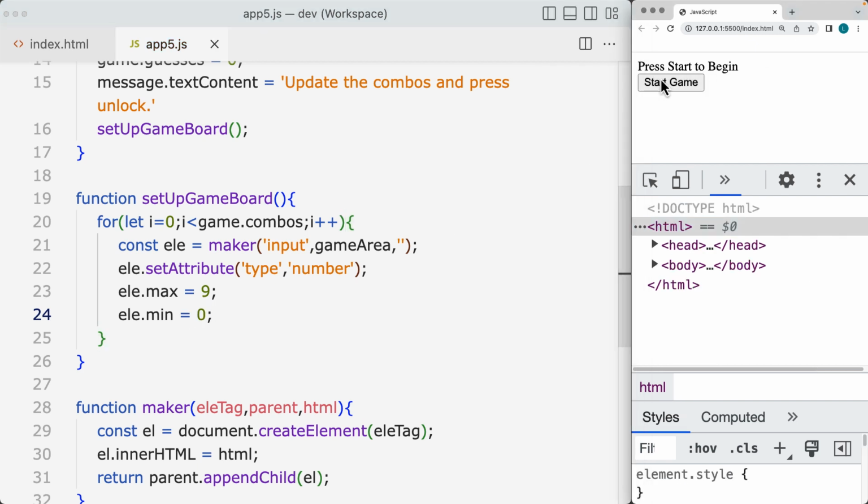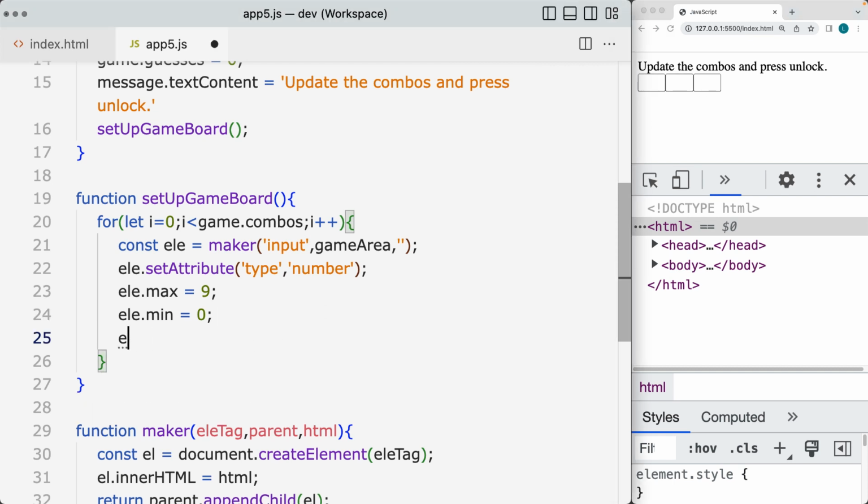So it's plus start game. So there's our values. Let's set the default value for it. So set the default value to be 0, start the game. So there's our combos. We can move them up and down.